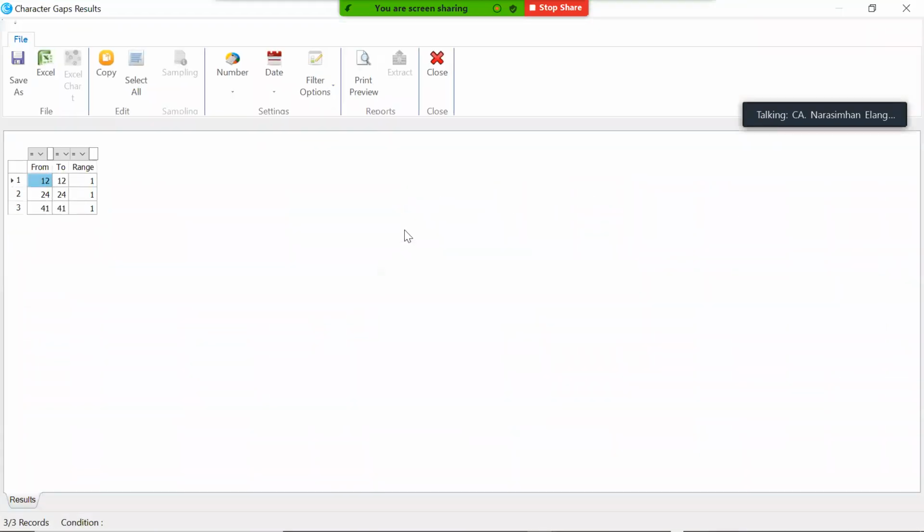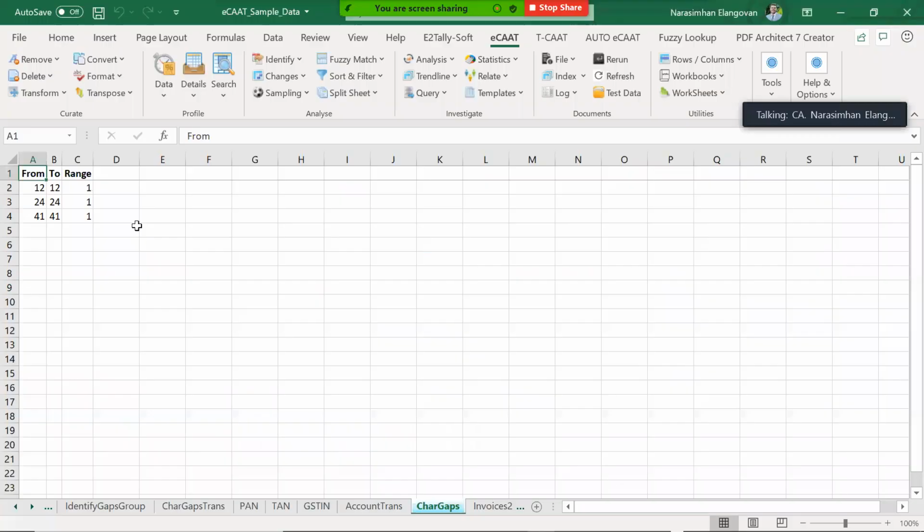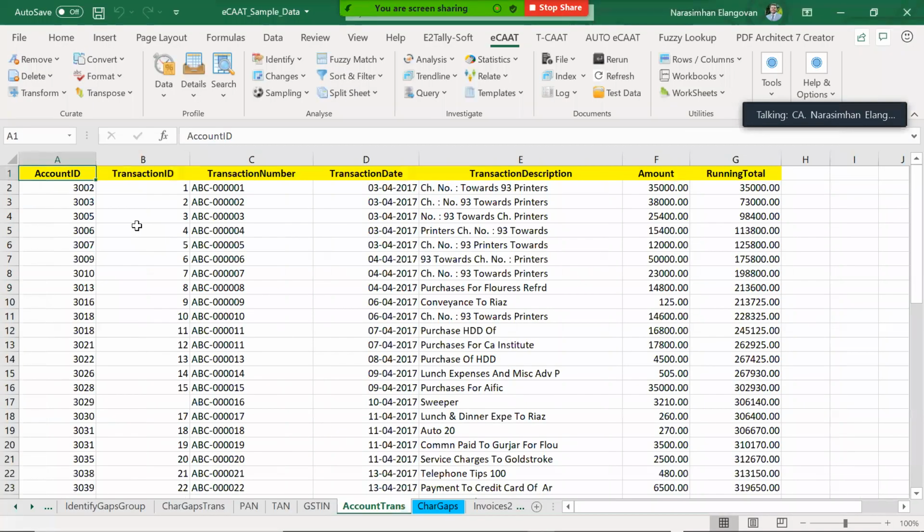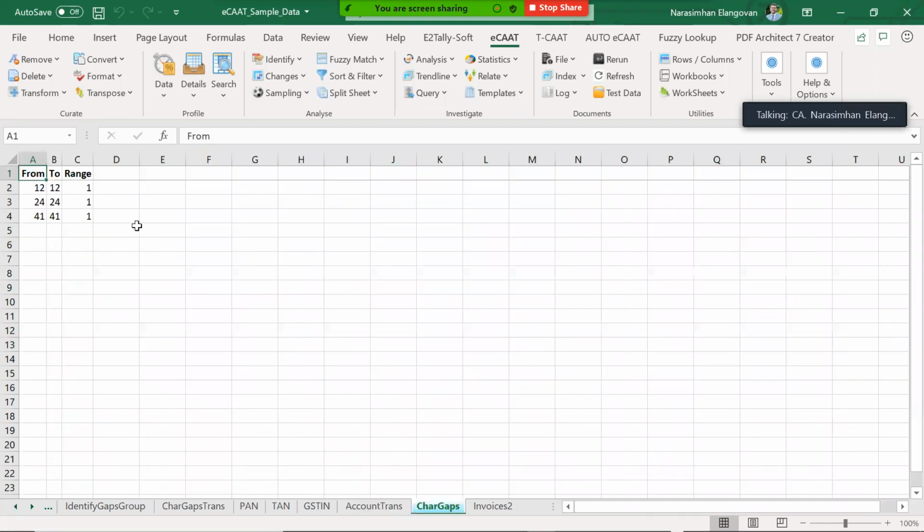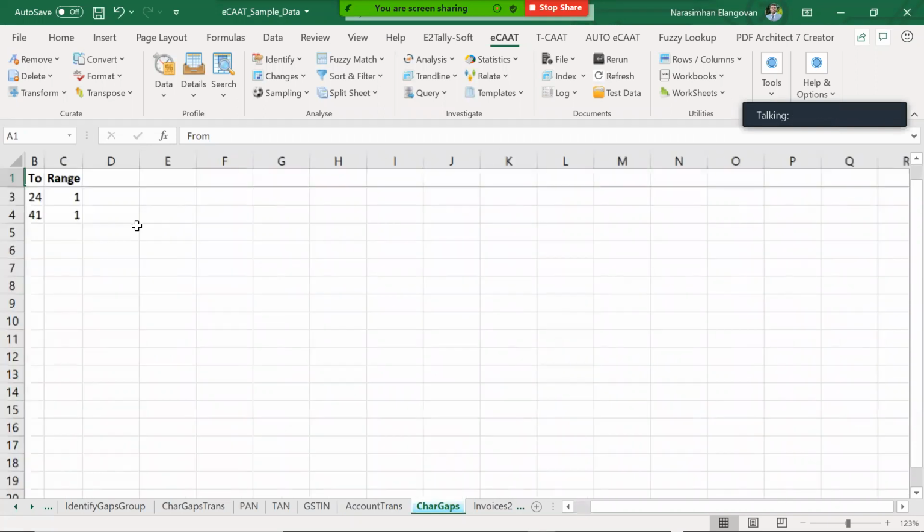Can you see here? There is a gap. 12 to 12 there is a gap. 24 to 24 there is a gap. 41 to 41 there is a gap. What does it mean? After 12 you don't have 13, or rather, you have 11, and you will not be having 12. Let's see where it is. Can you see here? 11 is there, 12 is not there, which means this is repeating. Correct? So that is basically character gaps.